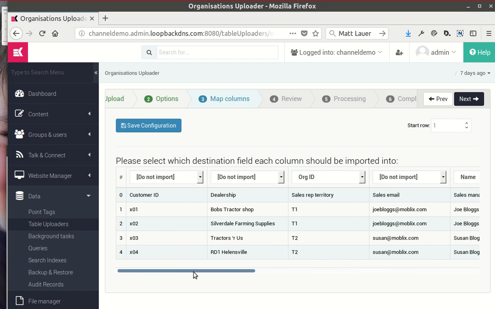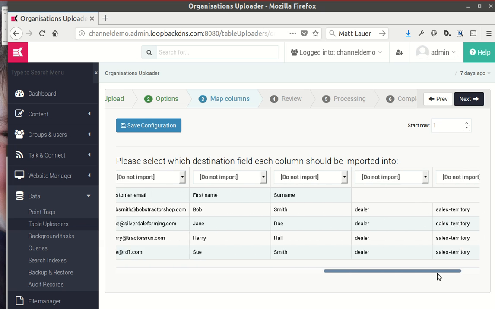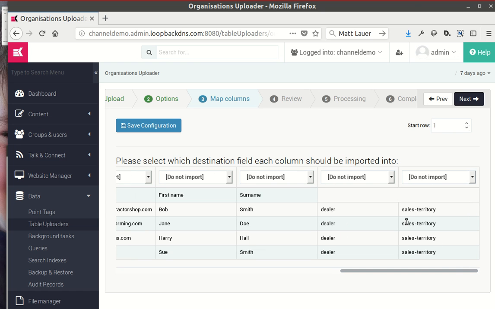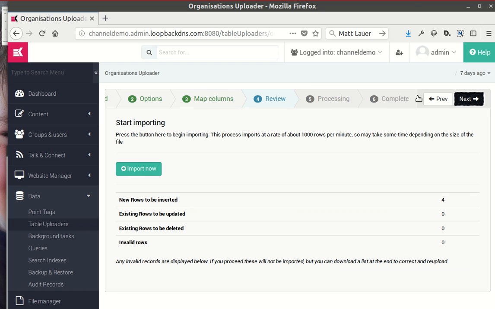And that's actually all we have to import, but I want to make sure that this is imported with the organization type of sales territory. It's going to make my database easier to manage. So that's why I've added that column, and I'm going to choose type. Right, now I click next.